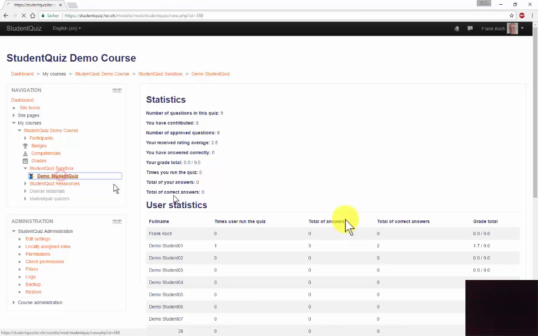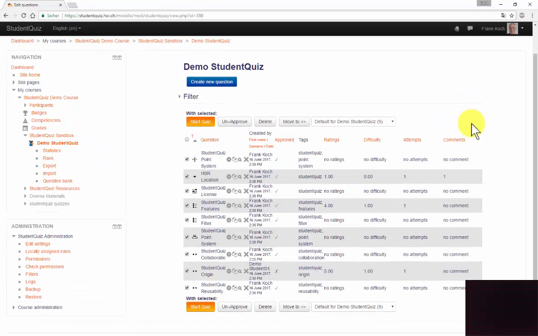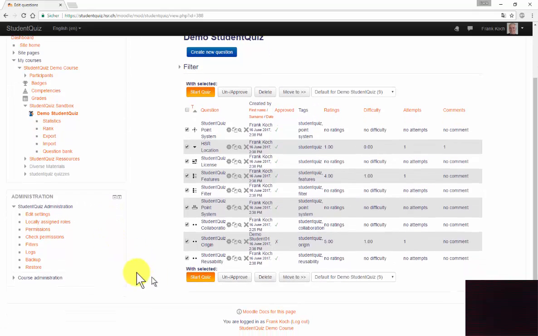Now, questions collected in StudentQuiz can be reused just as ordinary Moodle questions. We saw import already. We can now export these questions into different Moodle question formats, or we just create categories in our Moodle question bank, and then we can select certain questions here and we move them into whatever category created. And then we can, of course, from there reuse those questions in just ordinary Moodle quizzes.